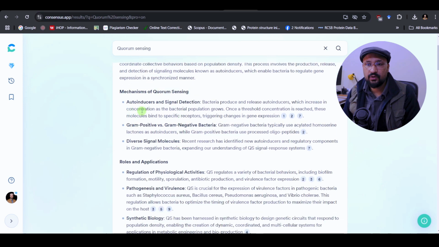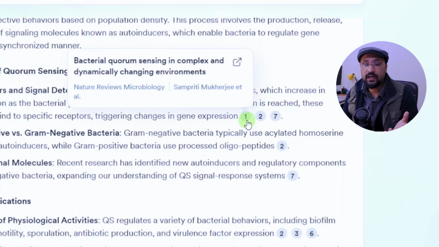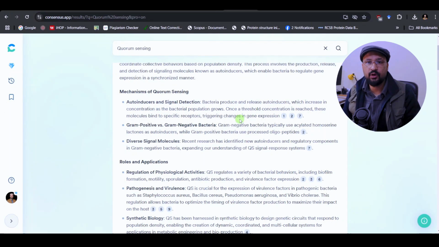Now look at this, autoinducers and signal detection. It tells you that autoinducers are there, and gram-positive and gram-negative quorum sensing are also there. So in a very summarized snapshot, it will introduce you to the entire topic, and then you can get a good idea on various things, and then you have relevant literature also. Look at that article that we have seen, which I told you is very important, published in Nature Reviews Microbiology. It has been the first article referred to over here, because it is an important article published by one of the pioneers in the area. So it's getting the information from all those articles, which means it's getting the information from the right papers.